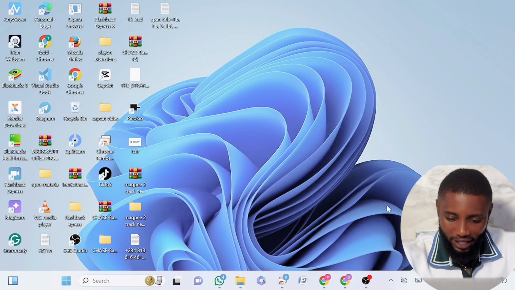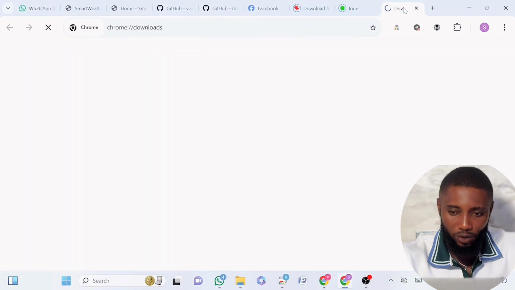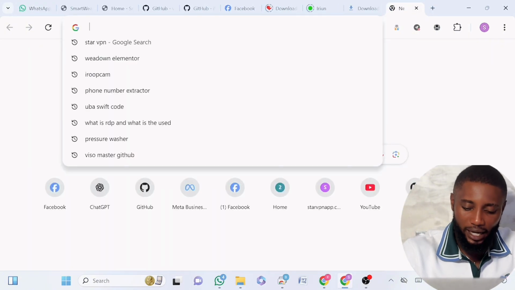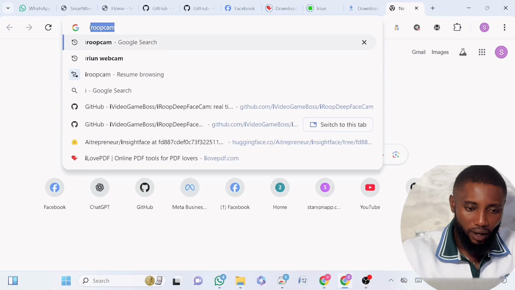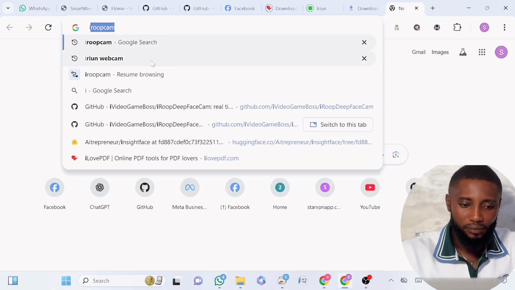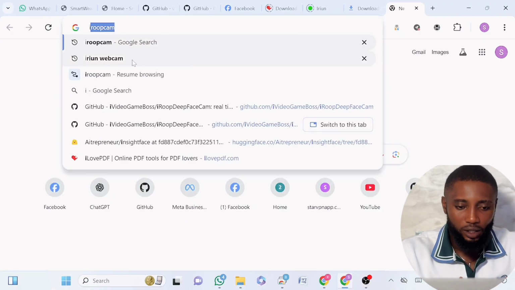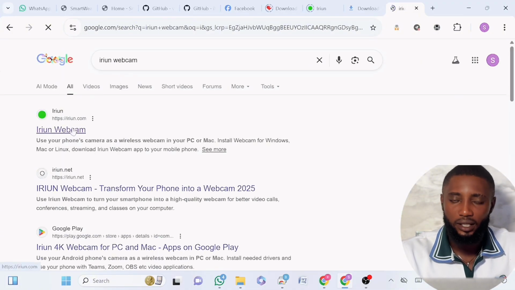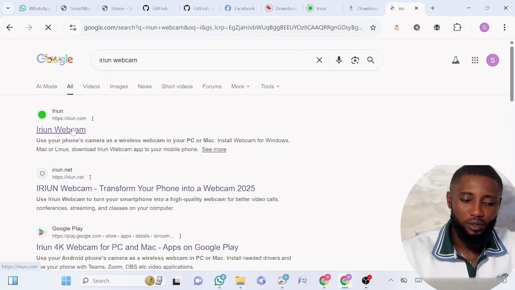Let me show you. You are going to download an app on your system and you are going to download the same app on your phone. So let me show you how it works. The first thing you are going to do is just open up your browser. Once you get to your browser, go straight and type iron webcam. You can see the spelling showing on the screen. Then I want you to click on the first link that is showing. So I'm going to click it.